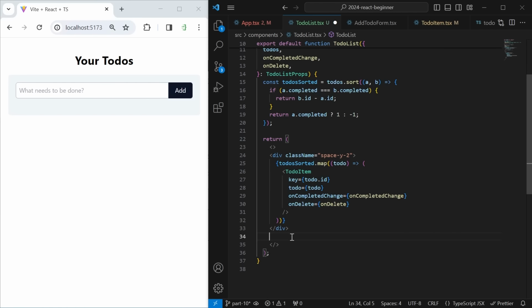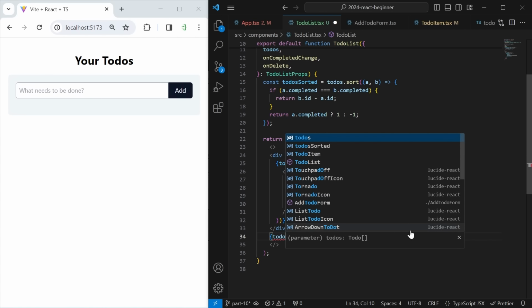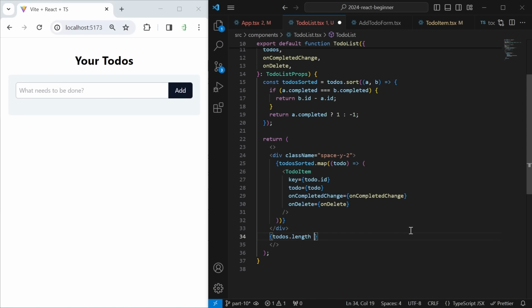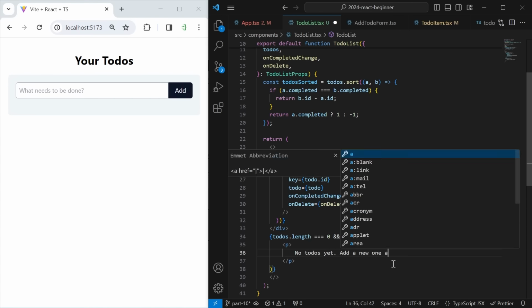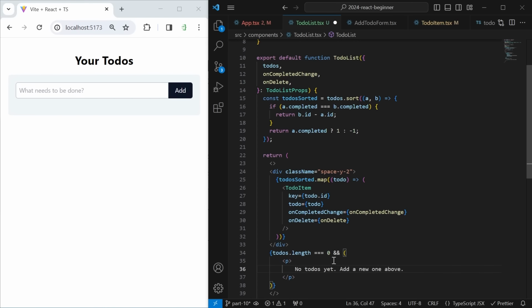So inside this fragment, below this div, we add an expression where we write todos.length. We want to check if this is equal to 0, so if this array is empty. Then with two ampersand signs, so the logical AND operator in JavaScript, we can render a component conditionally only if this expression here is true. So here we make a pair of parentheses, and we simply want to render a paragraph that says no to-dos yet, add a new one above, or whatever you want it to say.